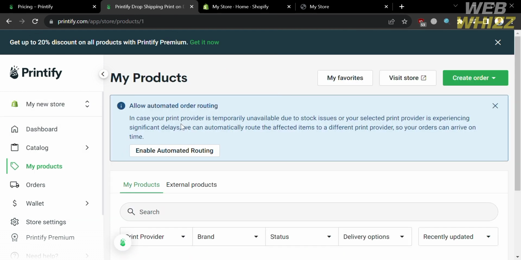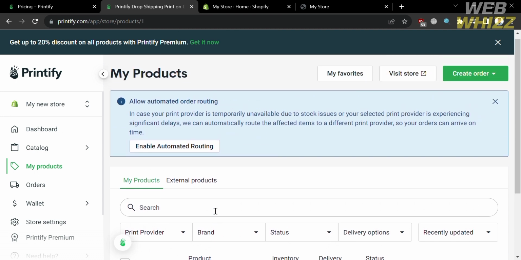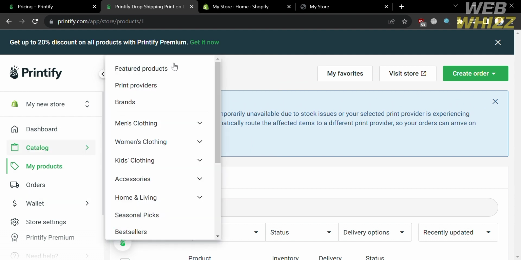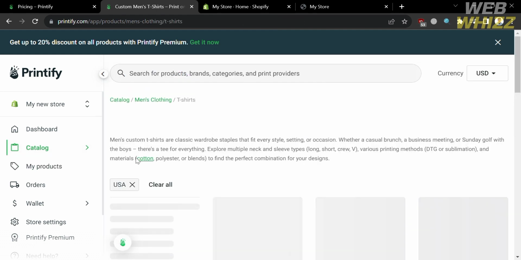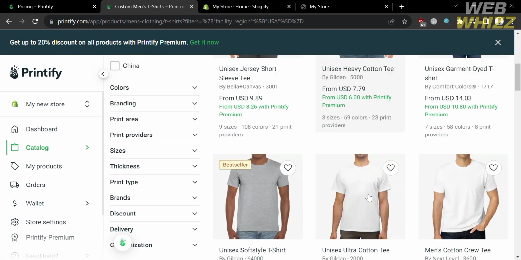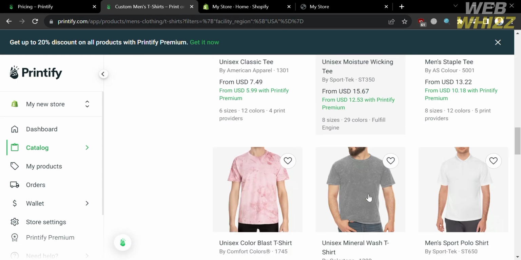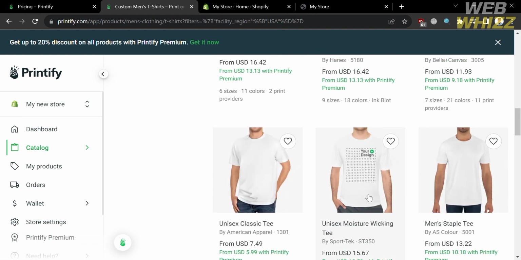And after that, the next thing that we need to do is to go to Catalog in order to create a product that we want to sell or add to our Shopify store using Printify. So just click Catalog on the left side panel, and from here you can choose the product that you want. You can choose men's clothing, women's clothing, kids clothing, but I'm going to choose men's clothing and t-shirts. And now you will be able to see here on the right side panel some of the t-shirts that you can use to design in order to create your own product. So let's say of those t-shirts, I'm going to choose this one right here.